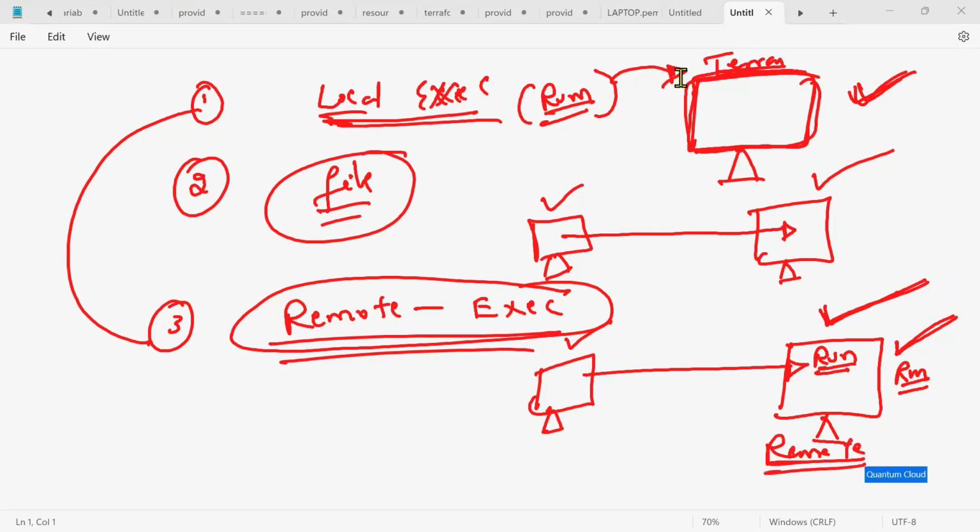you want to do the same activities, then you'll be using remote exec provisioner. This is in my local machine, this is in my remote machine. Both are the same: execute some commands, do some configuration here in my local machine, here in my remote machine. That's it. What is file provisioner?